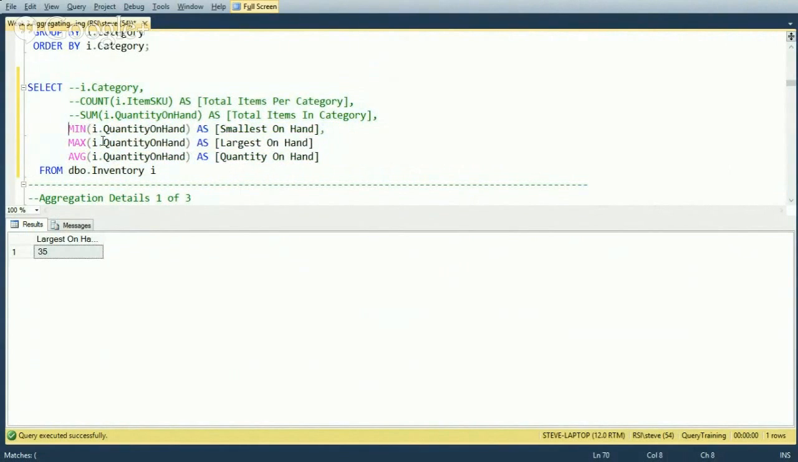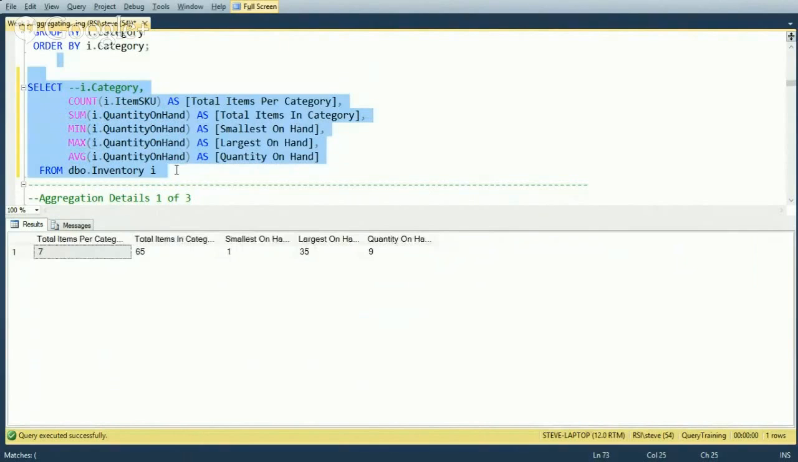So yeah, we can pull all these out, comma back in, run it. This is the count of total rows in the table, possibly, and we'll get to that later. And then the sum and min, max, and average of the quantity on hand column.